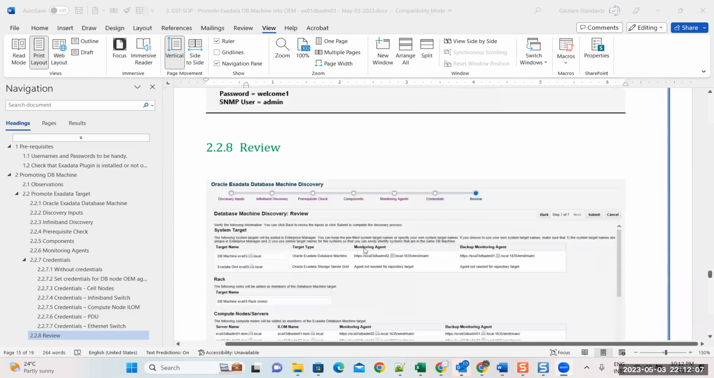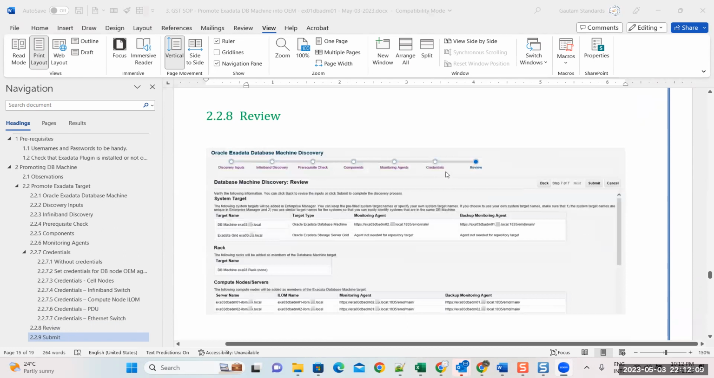Okay, and review. Finally, see, we are here. We almost came to the last point, credentials. So review everything and then just submit. Once you submit, you can see what happens.